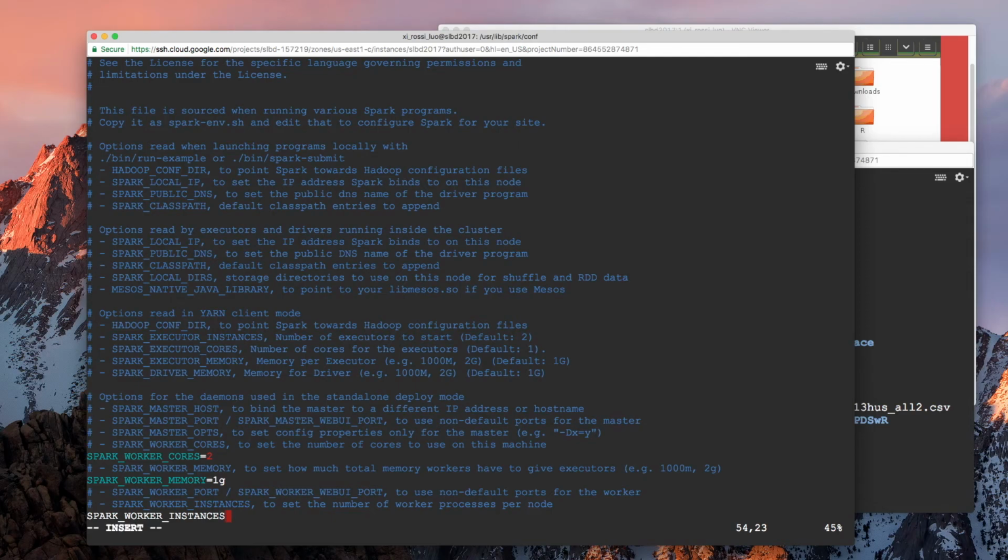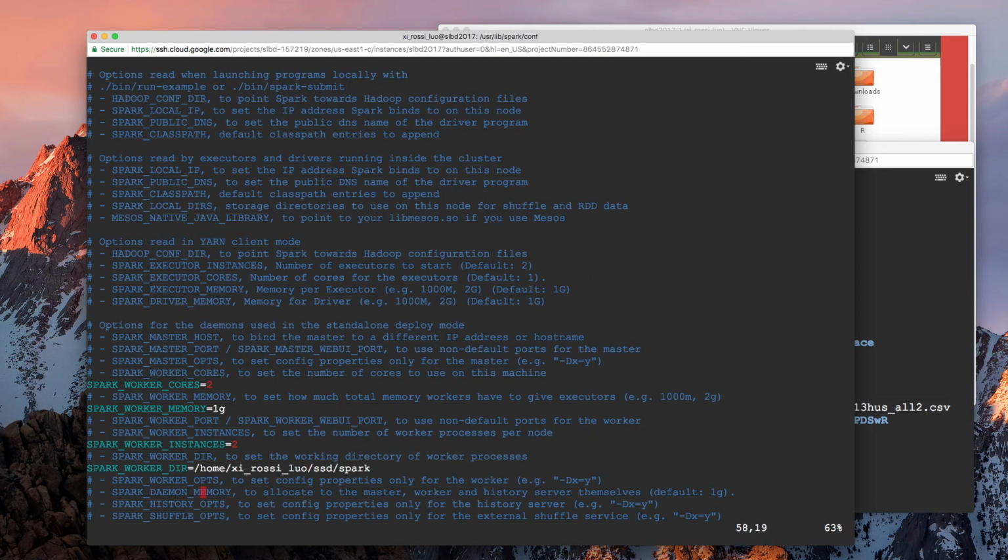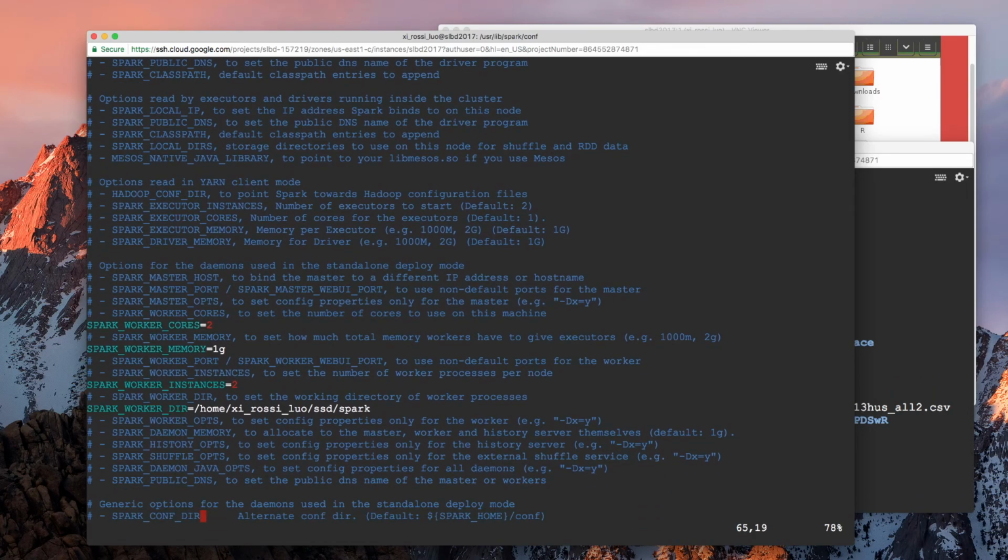what I want to do is just set equals 2. So I get 2 worker instances, and each worker will have 2 cores, so together they will use 4 cores. Okay, and there are additional options; we have set workers, worker cores, and worker dir.